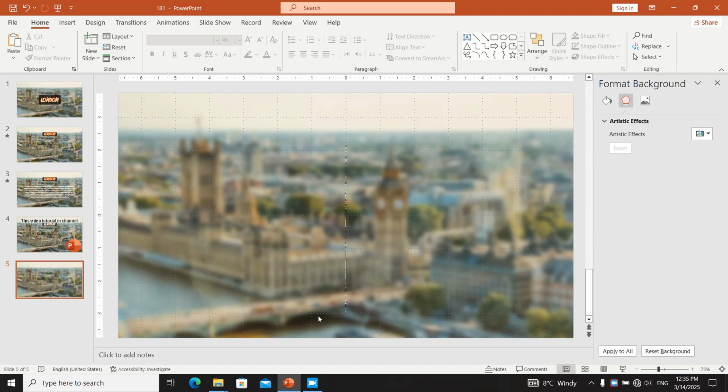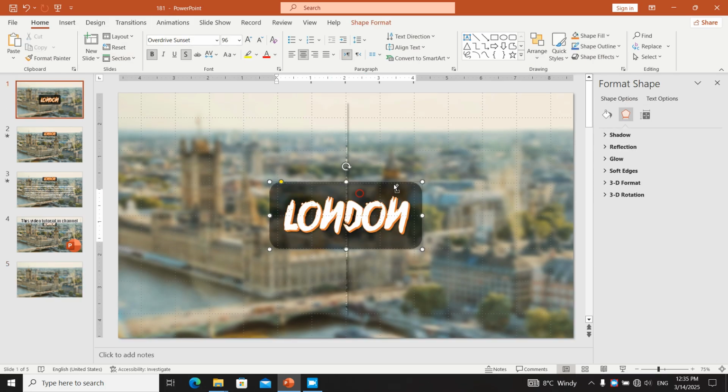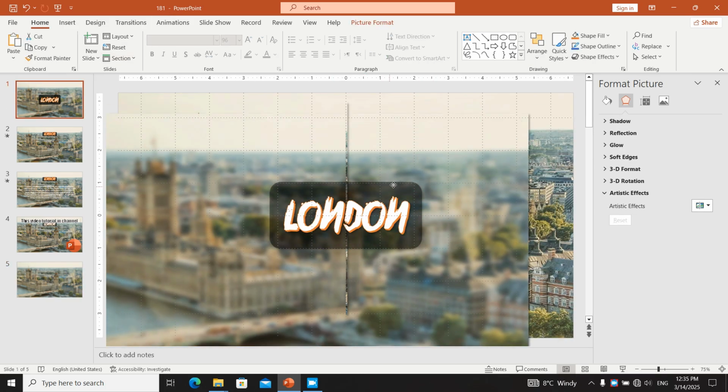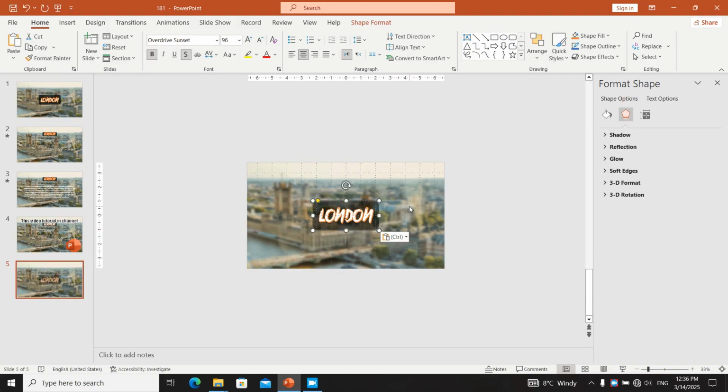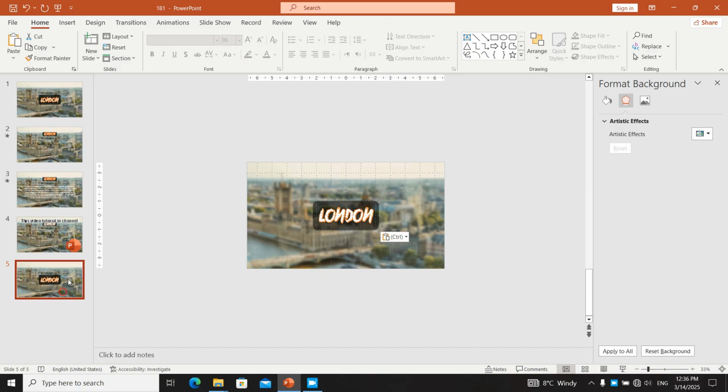It looks like this. Then you need to add your text. Our text is here, just simply a London text. London text, we copy that. It's just a simple text and nothing more. After we copy this slide, you see we must apply it to all.